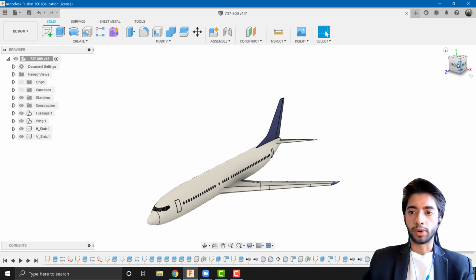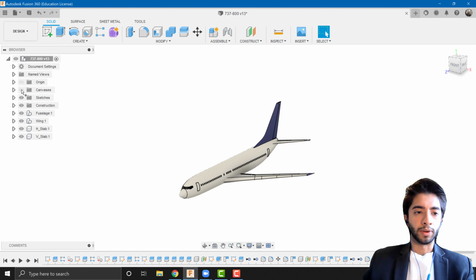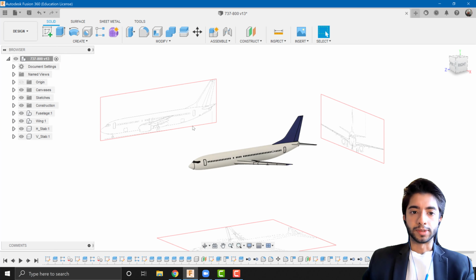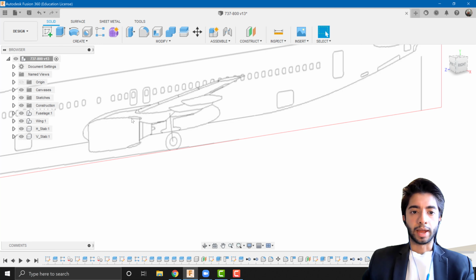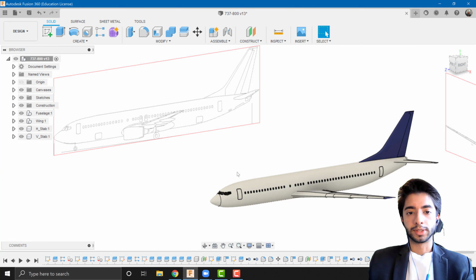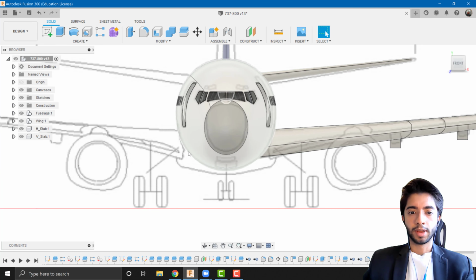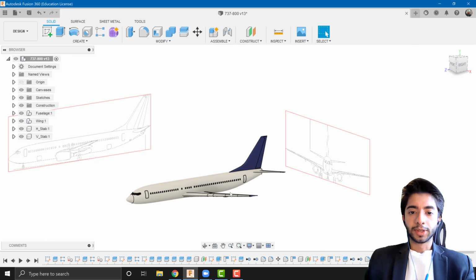So in the next tutorial, we are going to be focusing on, if I bring my canvas back on, come on, there we go, we're going to be focusing on the engines. So the engines and basically the attachment from the wing to the engines. And if we have a bit of time to spare, then we'll also make this sort of bulkhead section next time.